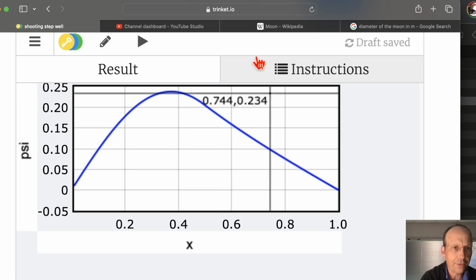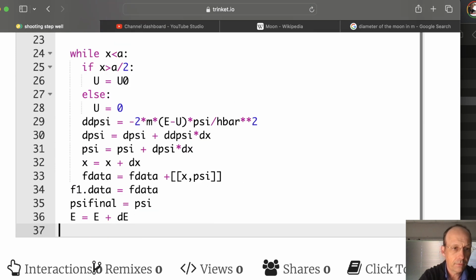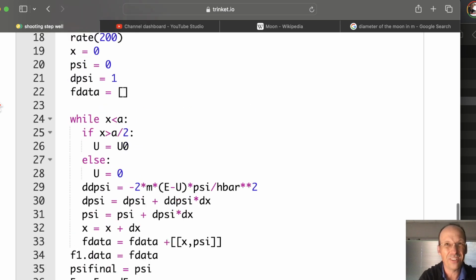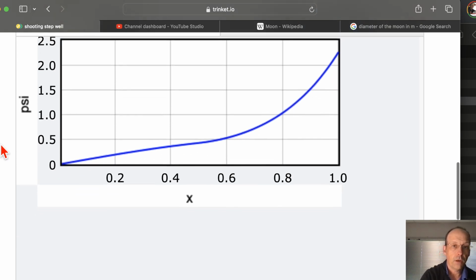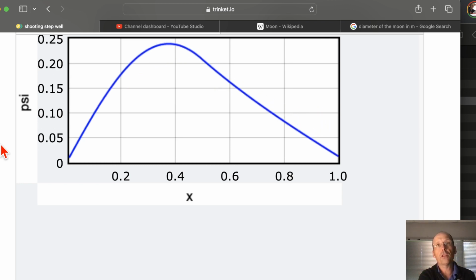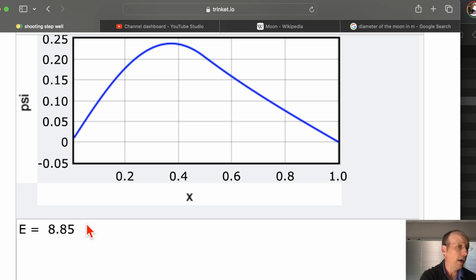Now let's go ahead. I didn't print out the energy. I should do that. Let's print out the energy at the end. Print E equals E. And the units don't really matter because I'm not really using real units anyway. Okay, now I gotta watch the whole thing again. It is kind of cool to watch though. And I could put a line there where the potential is. I think I might do that. I don't know. 8.85. So you'll notice that it's a higher energy than before. It's a higher energy than without the step.